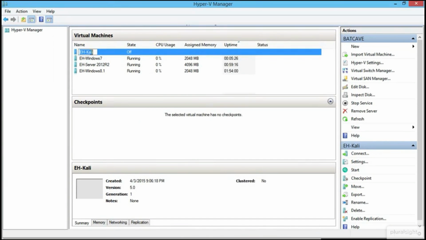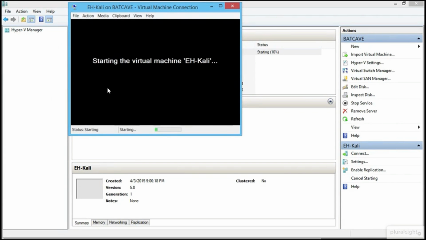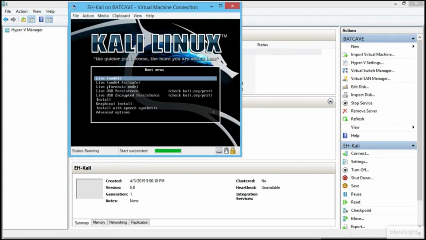There we go. Now it says Kali for us. Let's go ahead and fire this bad boy up. We're going to connect up to it. And we're going to go ahead and select Start. And we're going to get in relatively quickly to the interface, our boot menu for Kali.